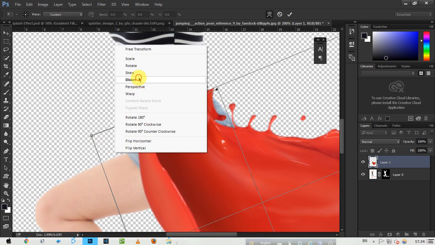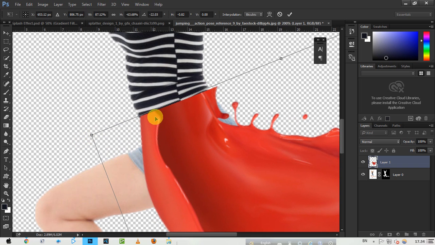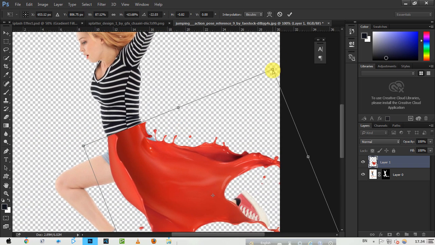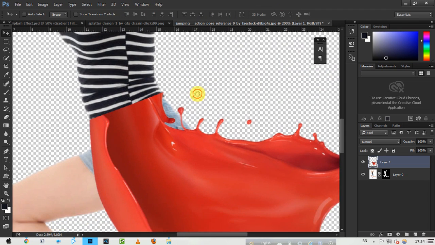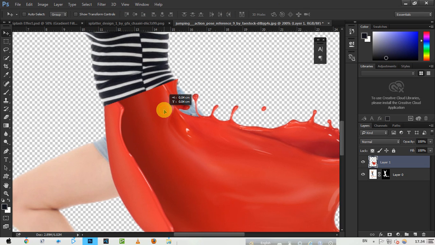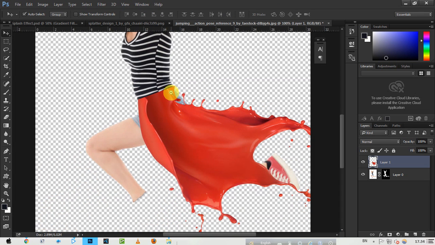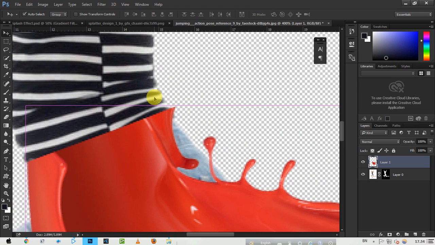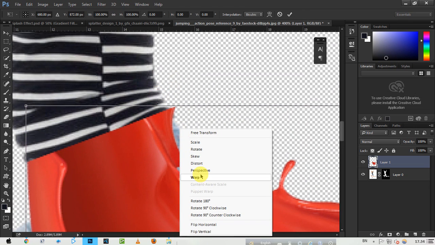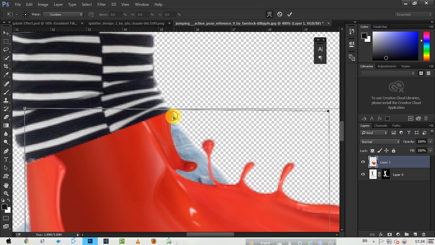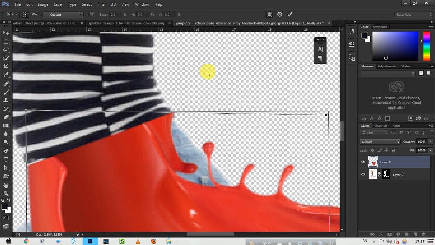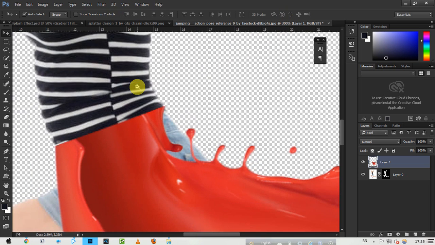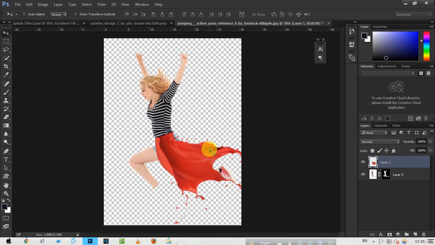Click Distort. Then OK. Again press Ctrl T and adjust this in here. Okay, fine. Let's start our image to adjust into here.